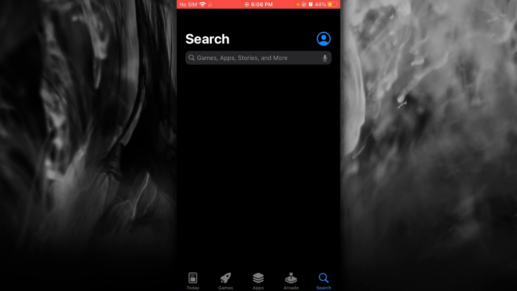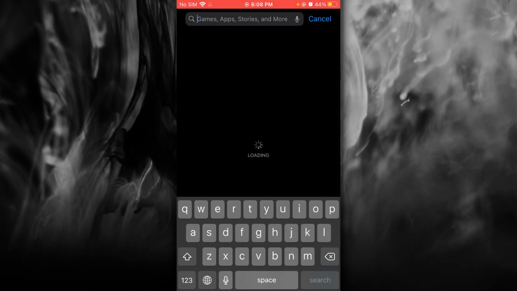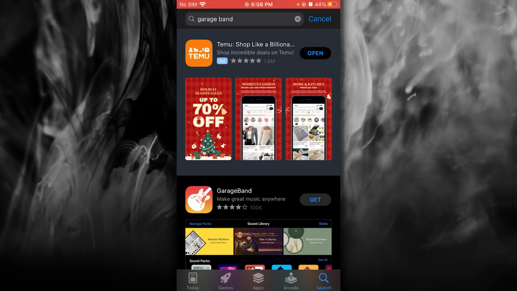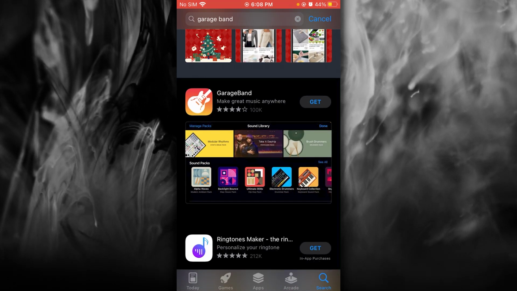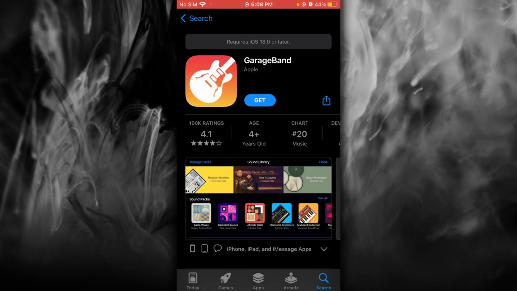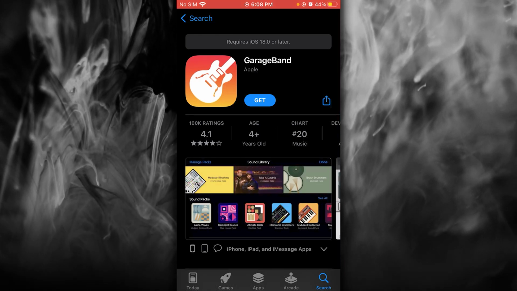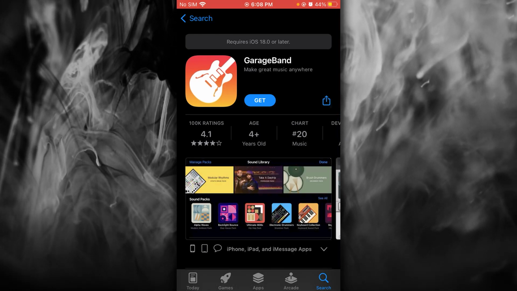But basically, if you don't have GarageBand, go over to your App Store and search up GarageBand right here. Once we search it up, as you can see, it's going to show itself over here. Simply go ahead and download it. As you can see, it requires iOS 18 or later, so do make sure you have that.